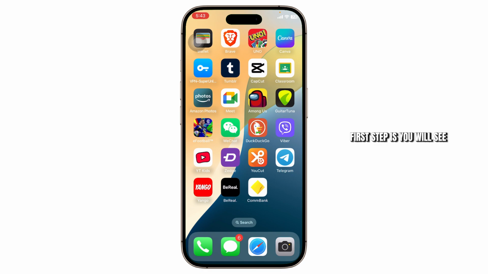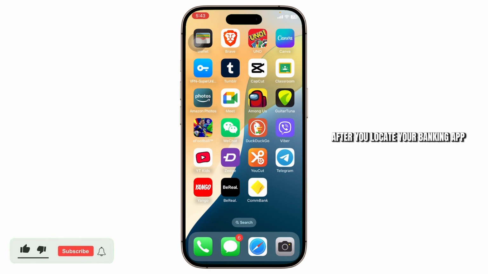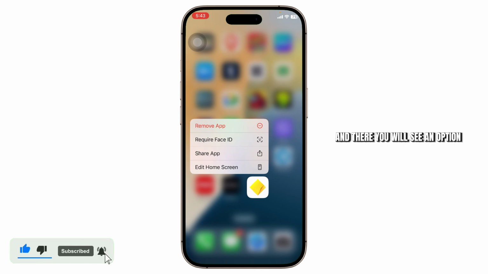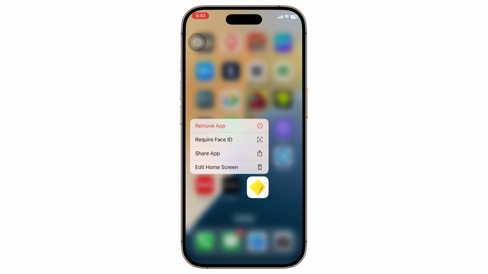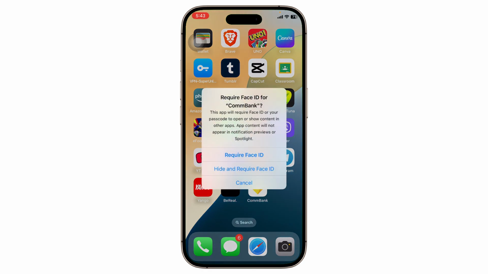First step is you will see the banking app. First locate your banking app. After you locate your banking app, what you can then do is long press on the banking app and there you'll see an option called require Face ID. Tap on require Face ID and there you'll see two different options now.